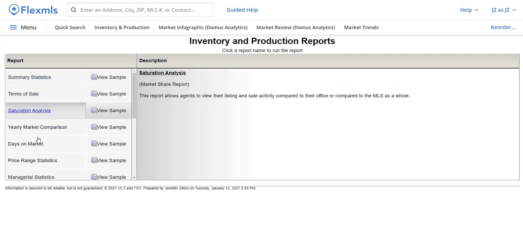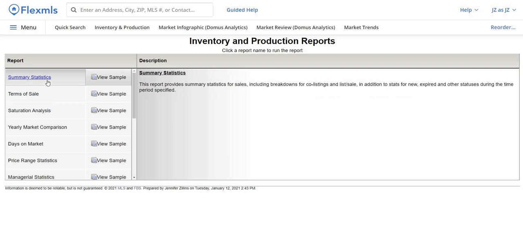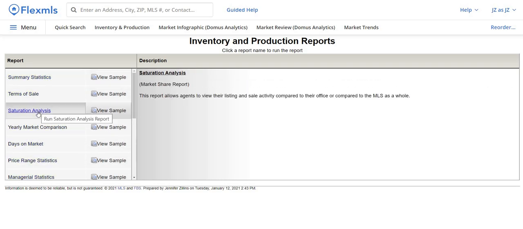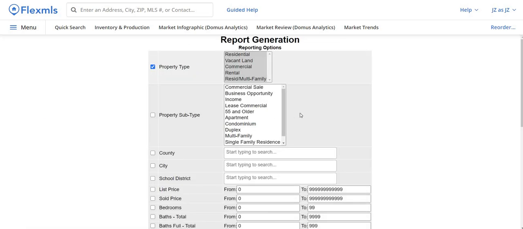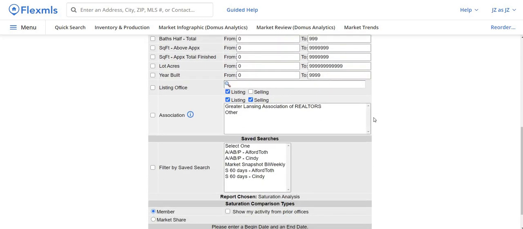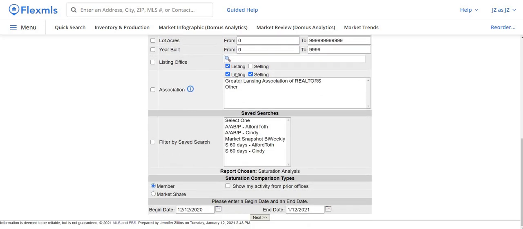And you know you're in the right place if this looks familiar, if you see all of these items on the left-hand side under reports. And then you'll click on saturation analysis. When you click on saturation analysis, you'll come to a new window here. Keep everything the same. Go ahead and scroll down. I'm just going to show you a basic one, but you can always edit this information later.